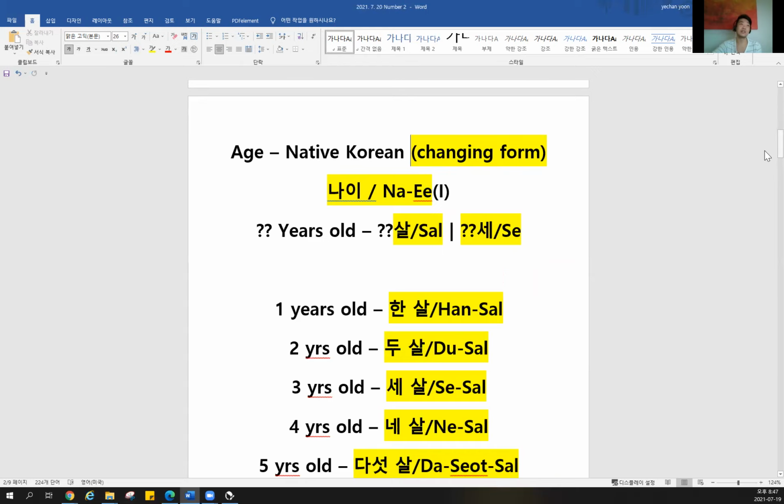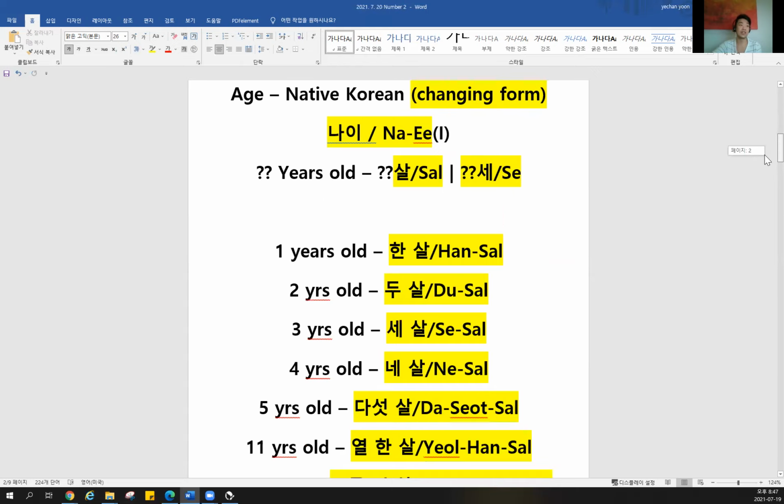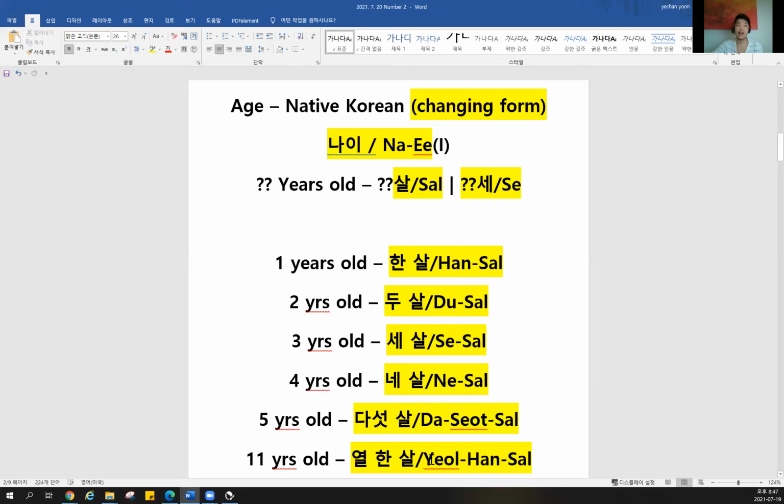How about 11 years old? Like this, guys. 11살, also using the changing form. So 11살. All right? Then how can you say 12 years old? 12살. 13 years old? 13살. 14, 14살. Can you guys get it?